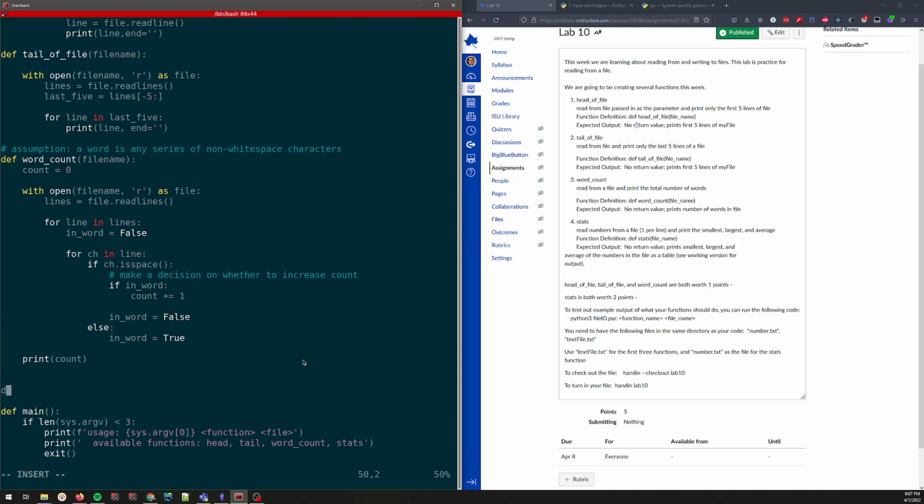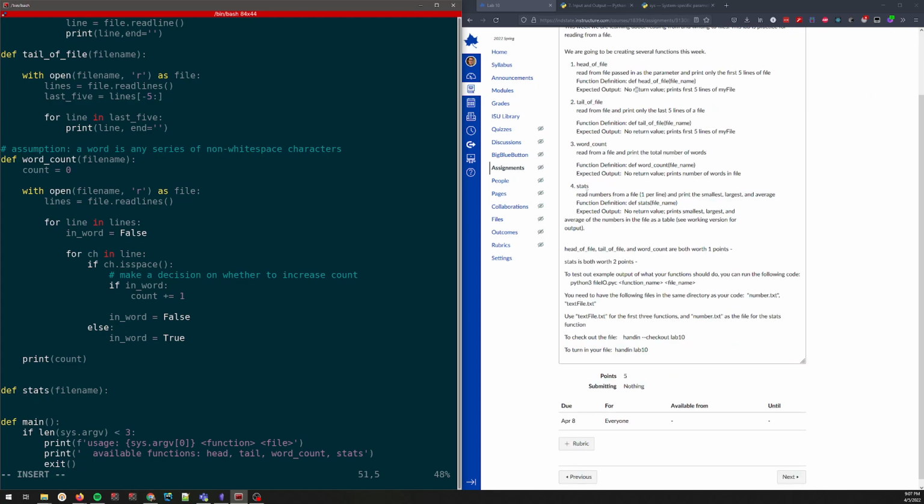The last function we have is stats, and I'm going to leave this one mostly up for you to do for the rest of the week. If we go over and look, you're supposed to read numbers from a file, 1 per line, and print the smallest, largest, and average. The mean average, not the median. So no return value on the function. Just go ahead and print the smallest, largest, and average. And take a look at the working version that we have for the output. So you should format it to look like what it looks like there.